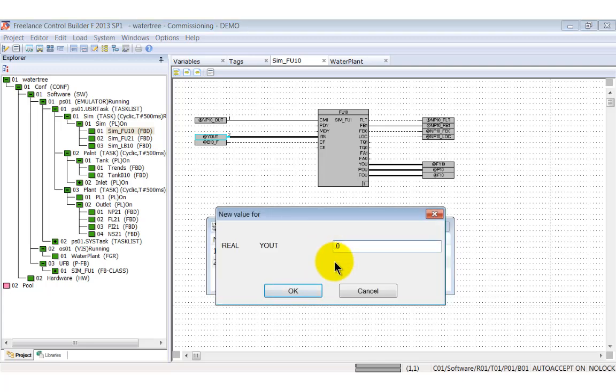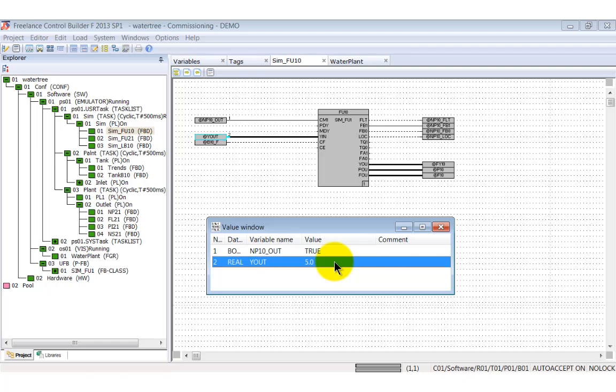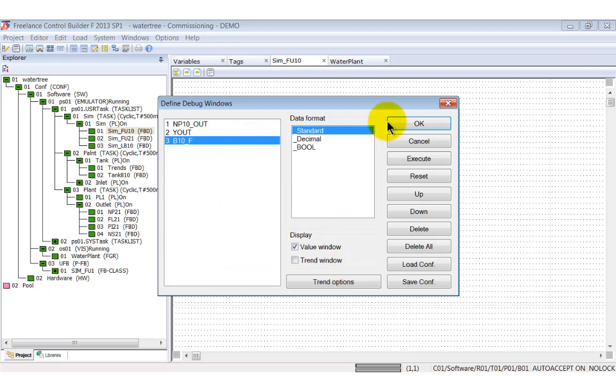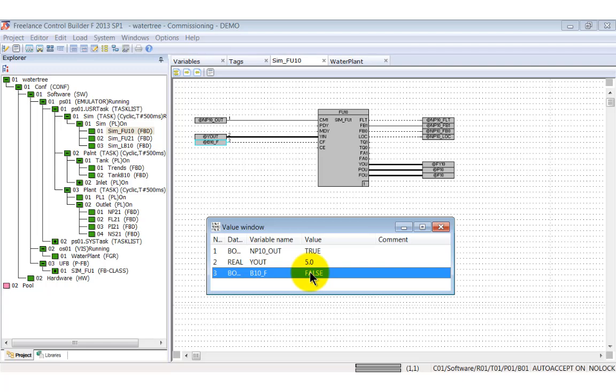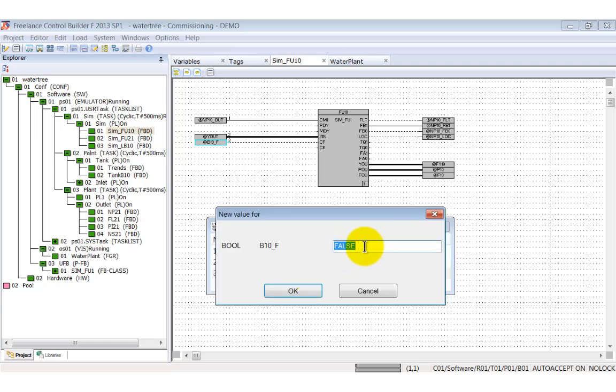Let's have a look at the CF input. The variable shall reflect whether the tank is full or not. If the tank is full, the pump is running and the valve is open, the flow through the inlet pipe will be dropped to zero. You see the reaction directly if you change the value of the variable.